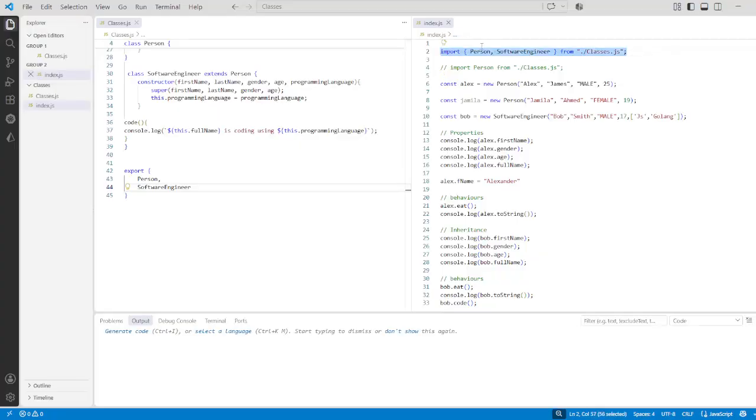Here we import our person class and our software engineering class from the classes.js JavaScript file. Then for our person class and software engineering class functionality, we write some code and okay, run.